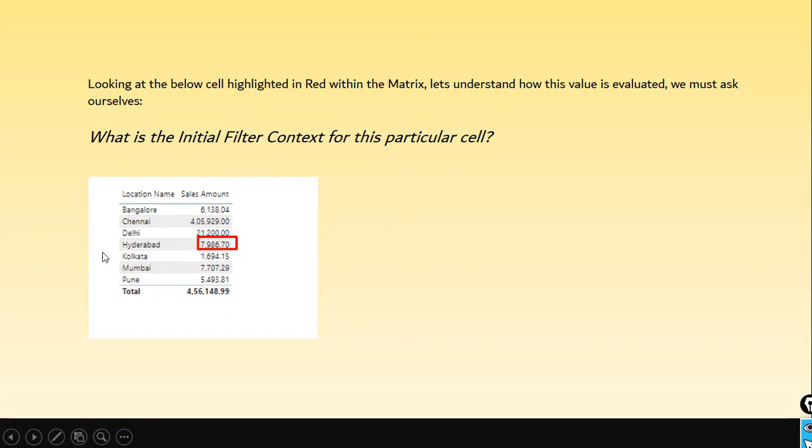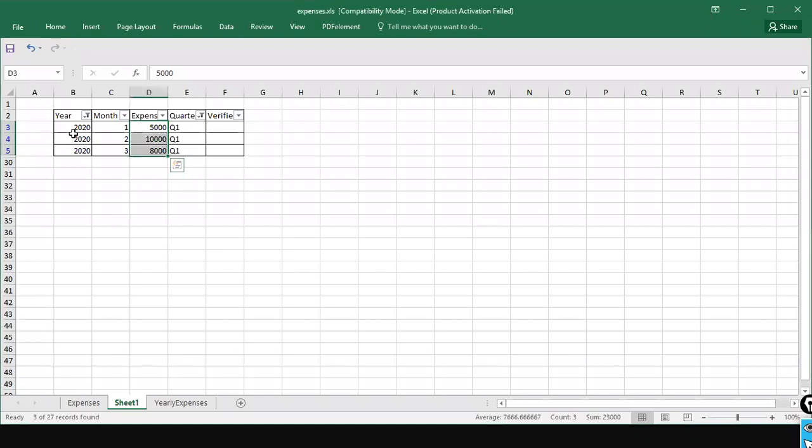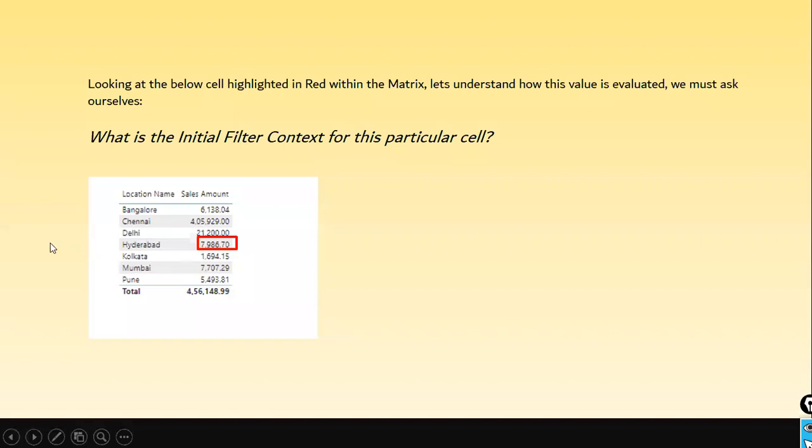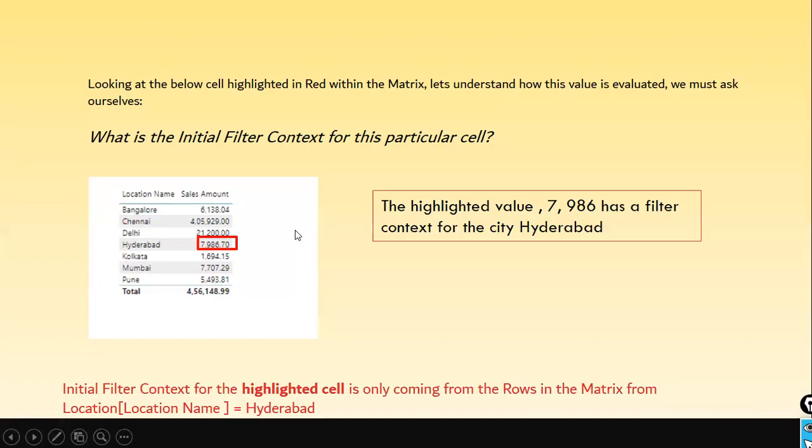7,986. Initial filter context coming from Hyderabad. Got it? See the Excel, whatever I've shown you, you just think Hyderabad, right? When you filter it on Hyderabad, and if you calculate the total sales, it gives me that one. The initial filter context for this highlighted cell is 7,000. It comes from Hyderabad. Look at the highlighted value 7,986 as a filter context for the city Hyderabad. Initial filter context for the highlighted cell is only coming from the rows in this matrix from the location Hyderabad for this.